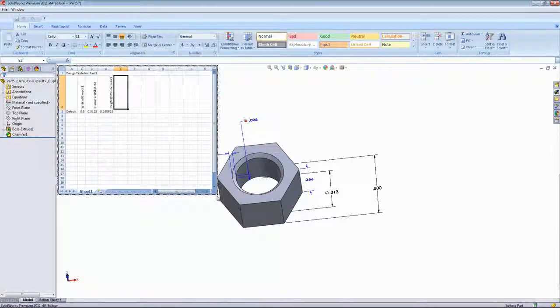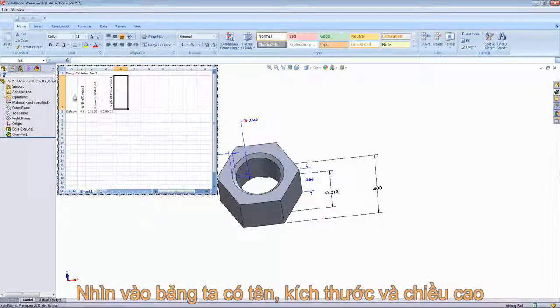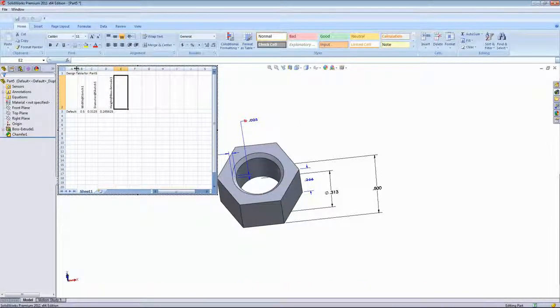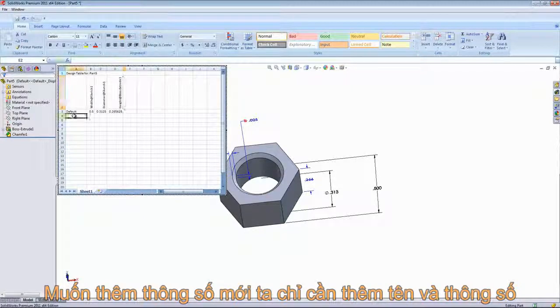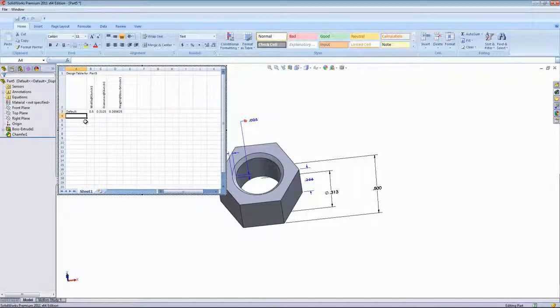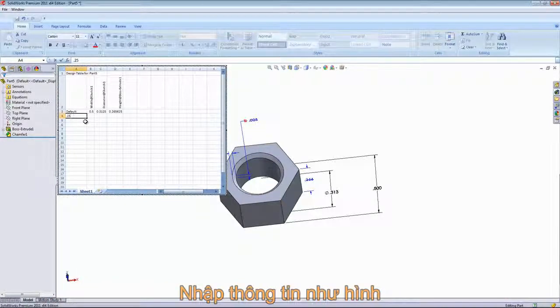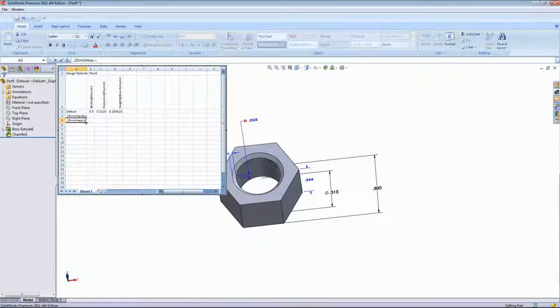Looking at the design table itself, we can see that it brought in the name, those dimensions as well as the values corresponding to this configuration. To add a new configuration, all we have to do is type in a new name and give it values. Our first new configuration is going to be 1/4 inch hex nut. Then we're going to add in 1/4 inch heavy hex and a 1/4 inch jam nut.